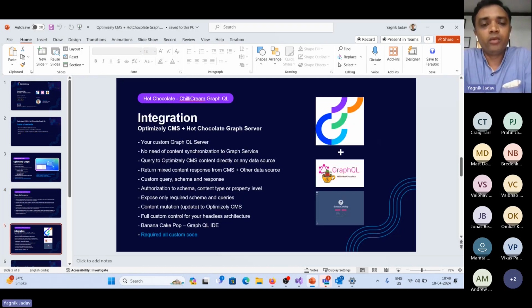So we'll see Optimizely CMS as a base. We'll take an Optimizely CMS 12 Alloy site as a reference. On top of that, we will see how to install GraphQL and how to enable Banana Cake Pop, which is a popular GraphQL IDE that you can use to make a query. It is something similar to the Optimizely GraphQL IDE. So we'll see your custom GraphQL server, how we can enable it and how we can install it.